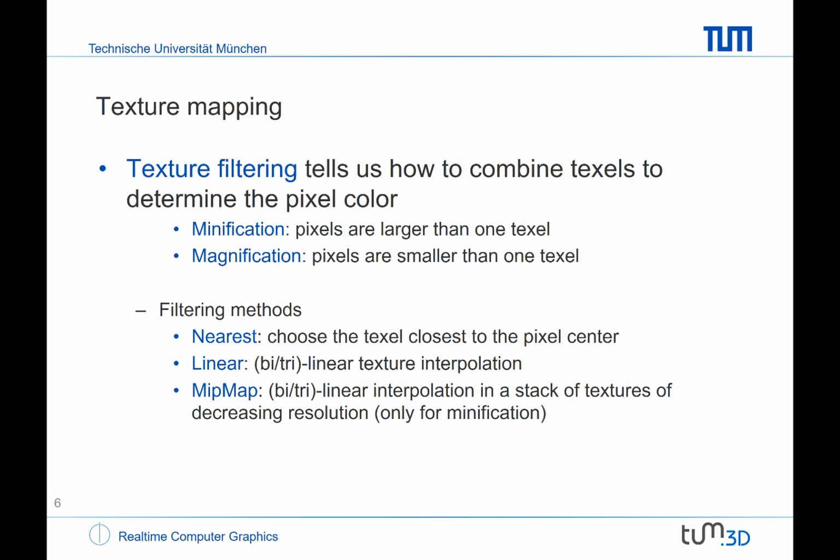In order to handle these two cases, magnification and minification, we use what we call texture filtering. Texture filtering tells us how to combine the texels to determine the pixel color. In minification, the pixels are larger than one texel. In magnification, the pixels are smaller than one texel. We can use different so-called texture filtering methods in order to handle both cases. One filtering method is what we call nearest. We just choose the texel closest to the pixel center and assign the color of that texel to the pixel.